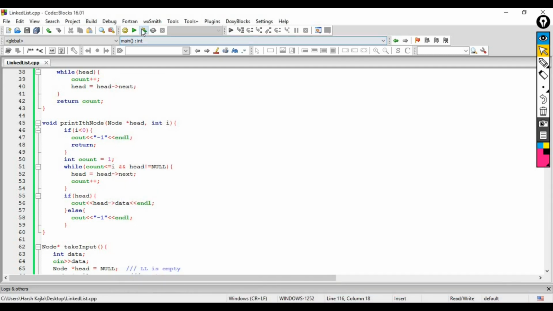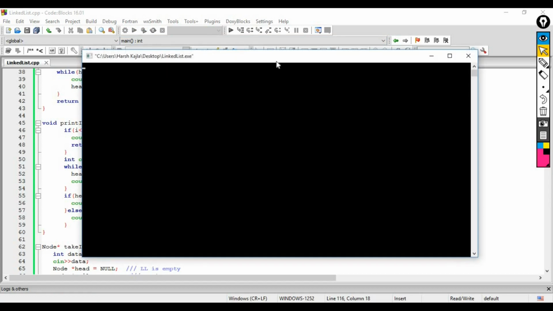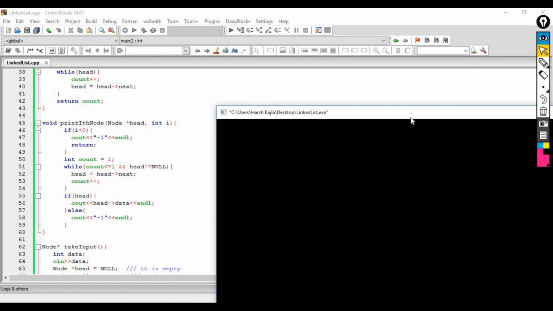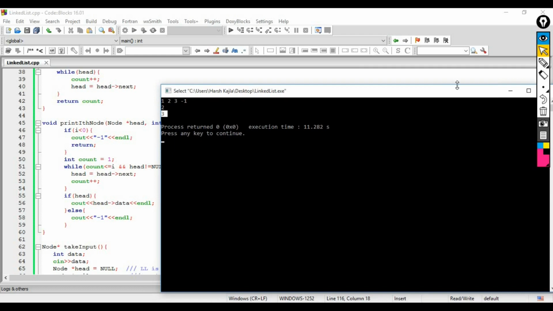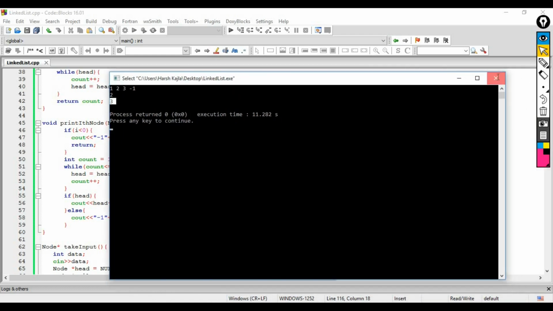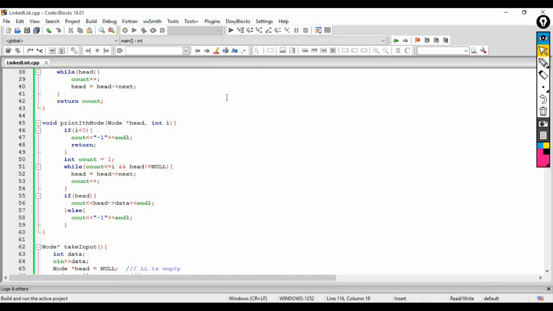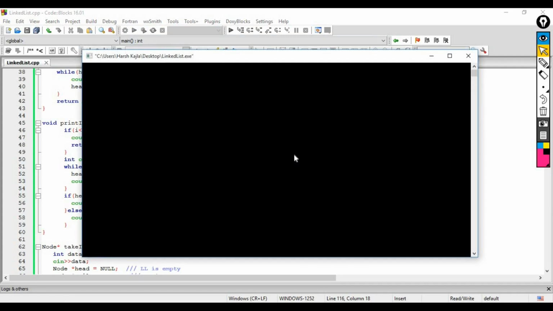Let's test it one more time. Data is 1, 2 and 3 and -1. And I want to find the second index. So the second index is 3. Now let's test it for index 0 also. So data is 1 and -1. This is the linked list. Index is 0. I am getting 1.